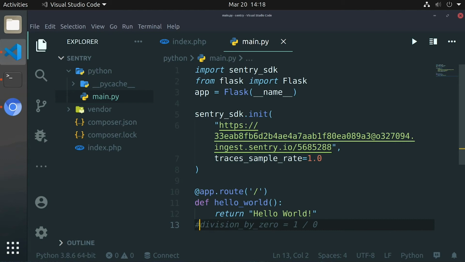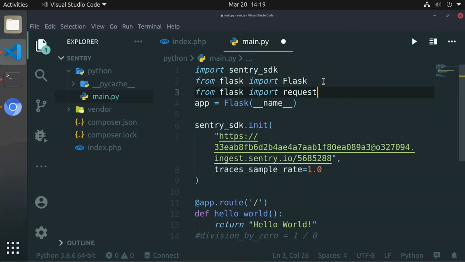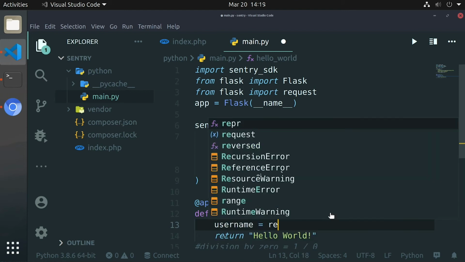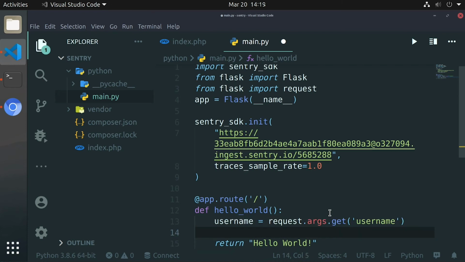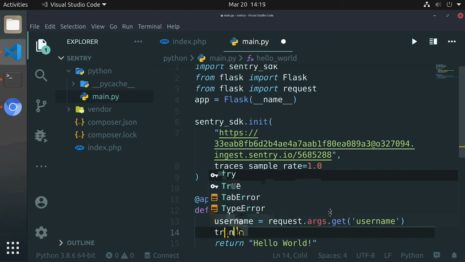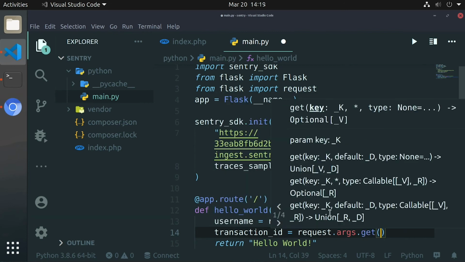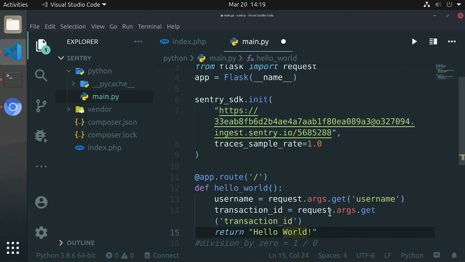So now we want to add the same username and the same transaction ID as before. To do that, we want to read both of those variables from the request made to this application. So we define username as request.args.get username and transaction ID as request.args.get transaction ID. So both variables will be input by the user that calls this application endpoint. And just as a debug, we will print both of them.